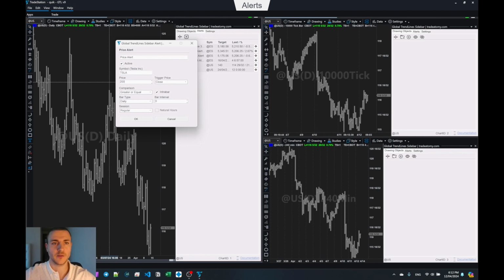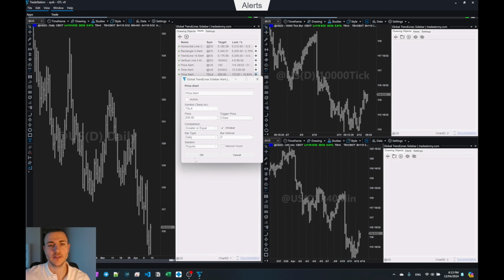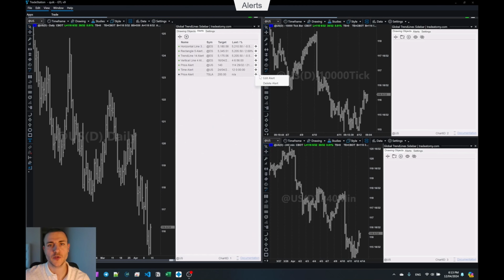So we say a Tesla price gets above 200, and the orange indicator means that either the market is closed or it is waiting for the next tick. So orange typically means it is active, but the last tick was the close of a bar, and green means it is actively updating at the moment, and when this one is gray, that would mean that the alert is not active.